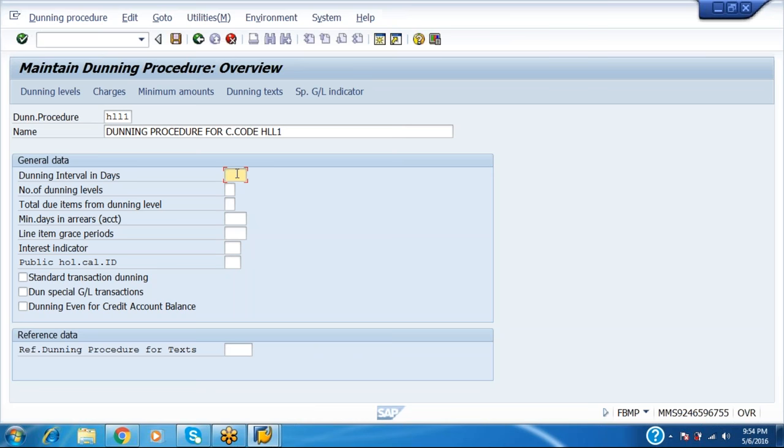So here I'm taking 10 days. That means I want to send the notices to the customers for each and every 10 days. Then, how many notices do you want to send to the customer? So I am saying here, I want a total of 5 different notices.